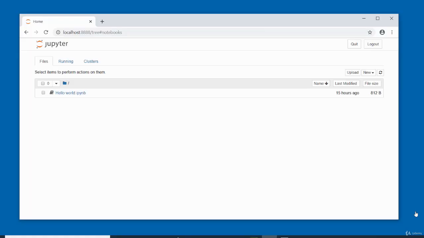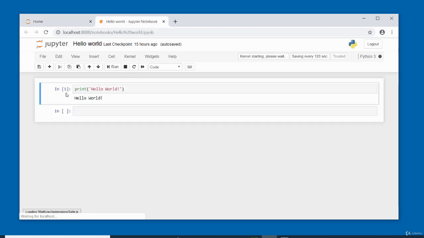I have got my dashboard open and I have got one notebook inside my dashboard. At the moment, the notebook is not running. So to run it, I'm just going to double click on it and that will run the notebook. So you can see here the notebook is running. It has now presented me with the user interface. So I'll start with the menu bar.